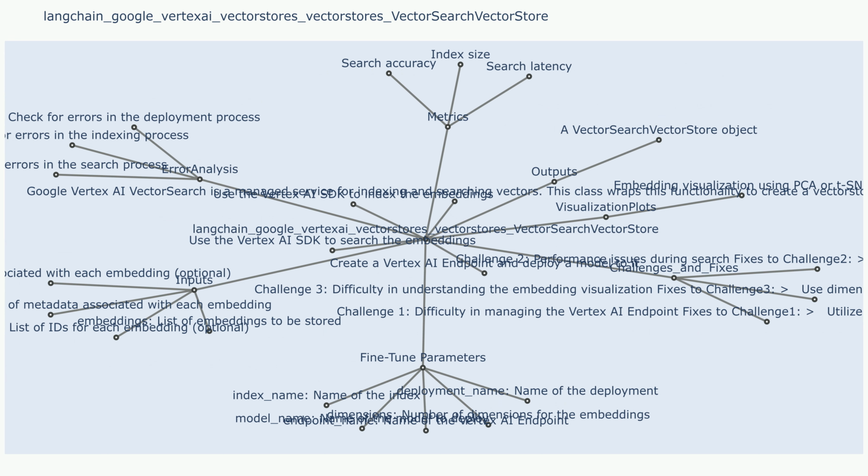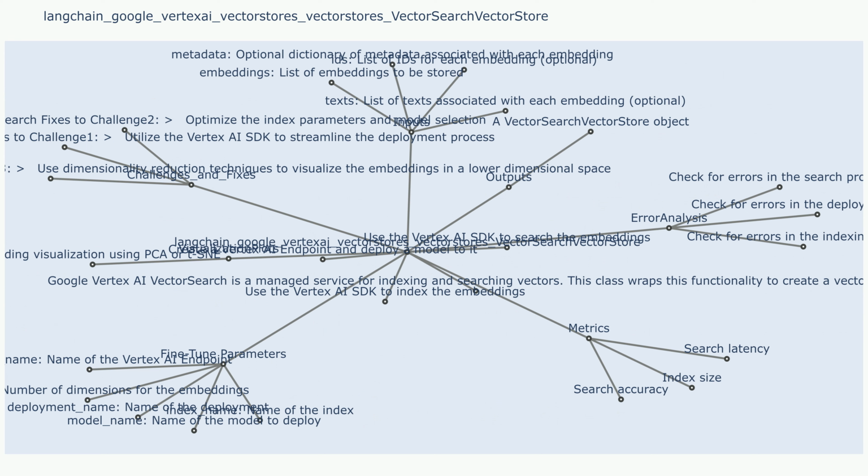Inputs: Embedding function, a function that converts text into a numerical vector representation. Langchain provides various embedding functions, or you can define your own. Google Vertex AI endpoint.